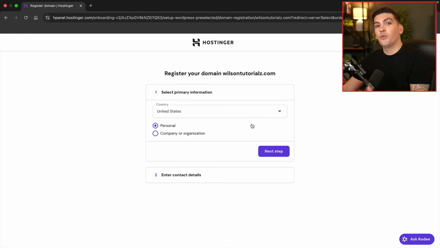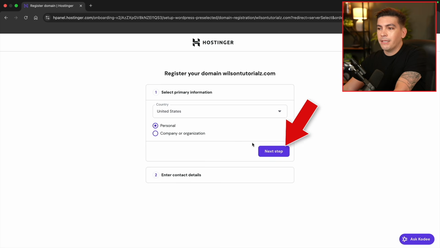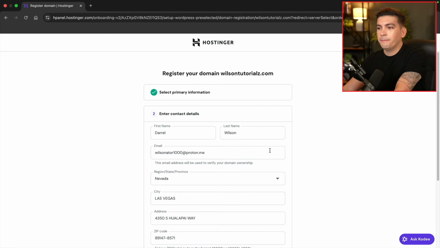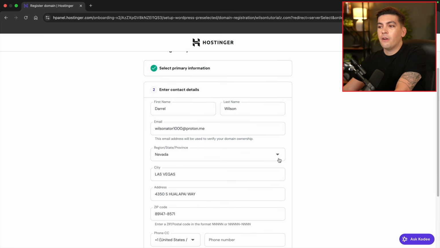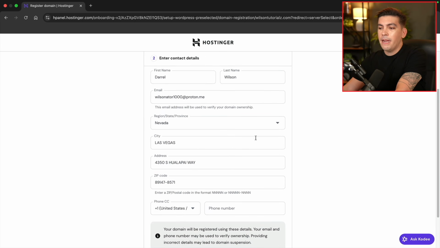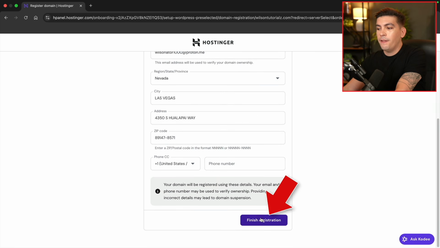Now it's going to ask you to register your domain. This is important if you ever want to sell or transfer your domain later on. So right now I'm going to select United States. So I'll click on next step. And then here you'll enter in the contact details for your domain. And after you enter this in, you'll then click on finish registration.